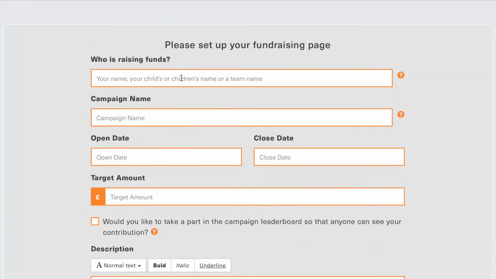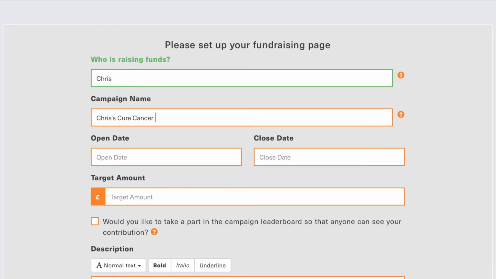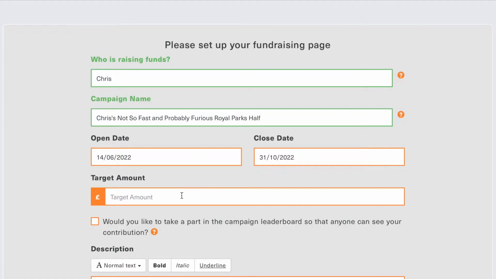So who's raising funds? That's me. Chris's Cure Cancer. Actually, I'll call it Fast and Furious. Actually, let's call it Not So Fast and Probably Furious. Royal Parks Half. So open date, I'm going to open my page today. Close date, well the event's in October, so I'm going to choose the 31st of October, and I'm going to set myself a fundraising target of £500.